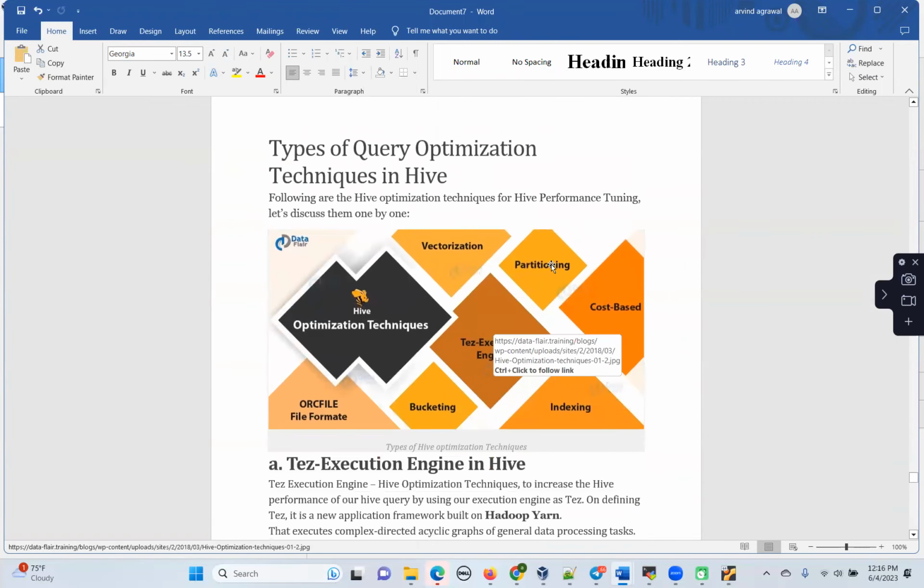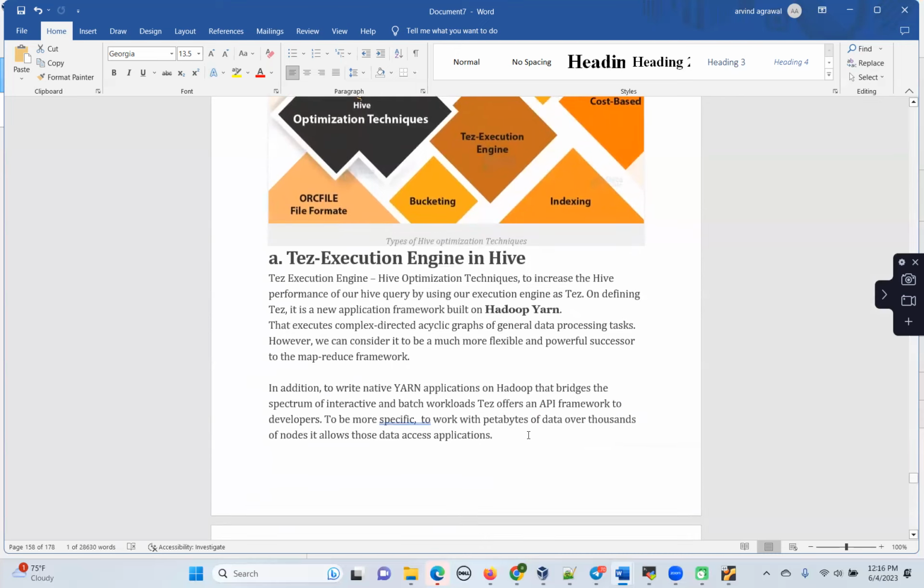And high performance optimizations. Partitioning is one, right? Vectorization, cost-based optimization, Tez engine. Tez is an execution engine. There is a MapReduce execution engine and the Tez engine. If you are using the MapReduce execution engine, it's slower because it generates MapReduce jobs. But the Tez engine is faster than MapReduce. Another one is the Spark engine. Spark is much faster, and when we are using Spark to write data into a Hive table, we can go for Spark execution.